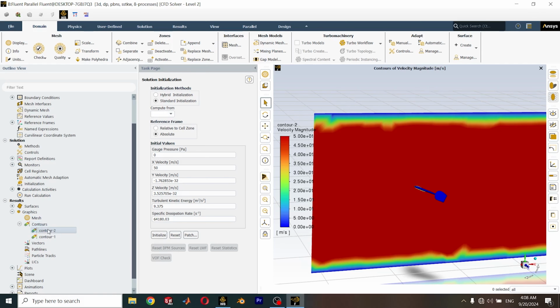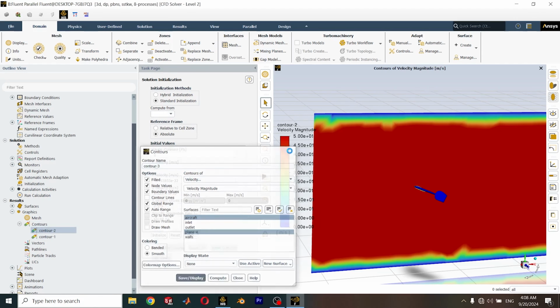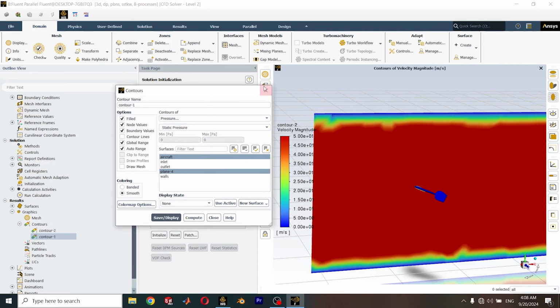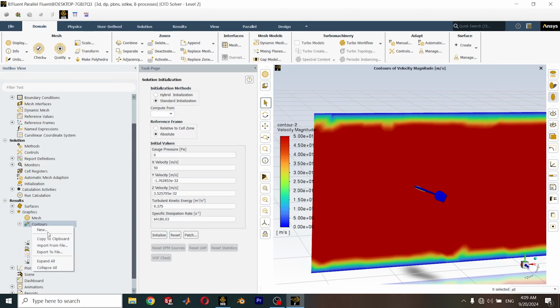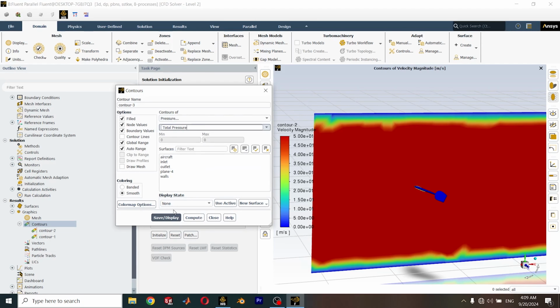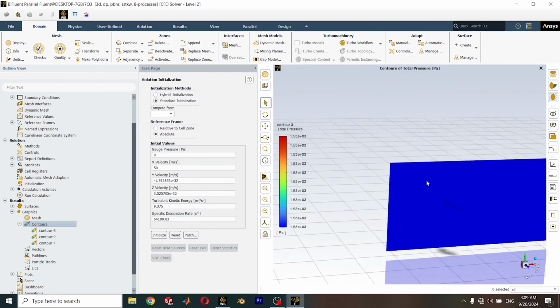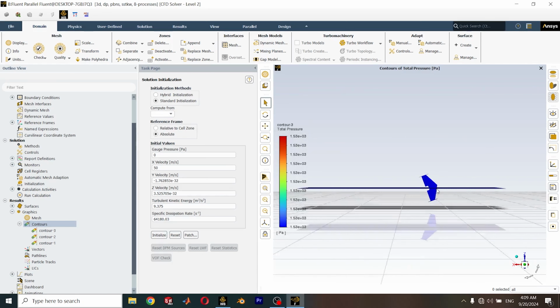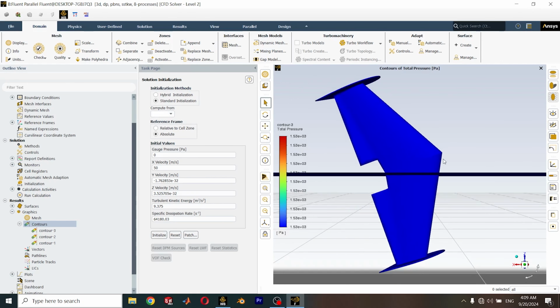Now here, wait a minute. Here what we said, we are taking the static pressure. Now I'm going to take the total pressure. Total pressure here on the aircraft and the plane. Do you see that? This is because our beta is maximum and it's 20. Okay, this angle is 20.